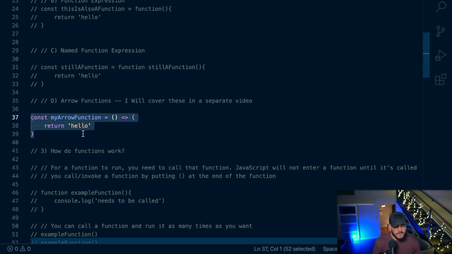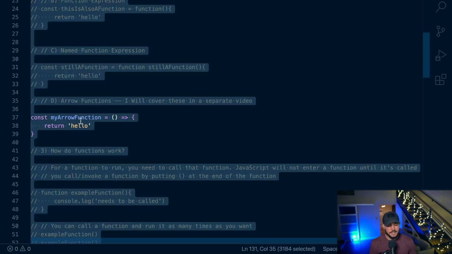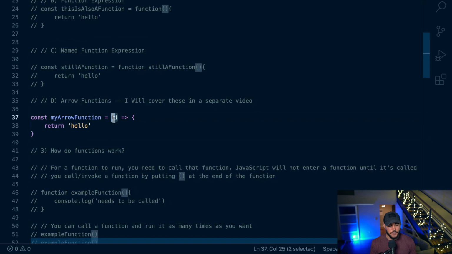But you can see it actually looks very similar to a function expression, in which we assign this label here, this constant, to just, I don't need to use a function keyword.